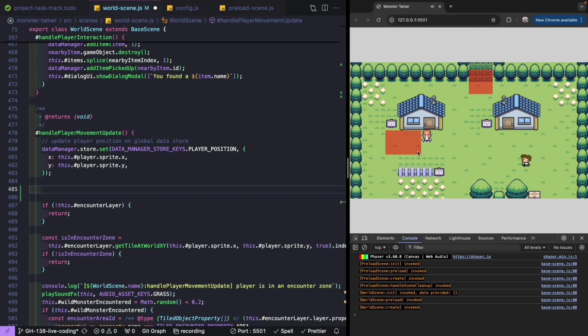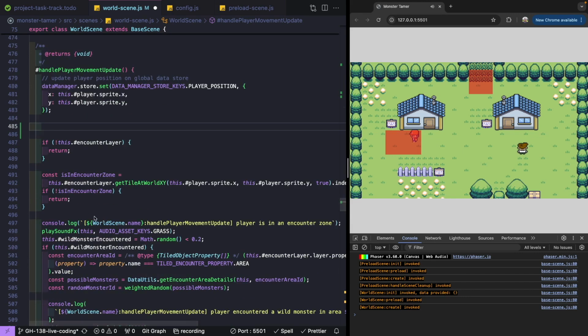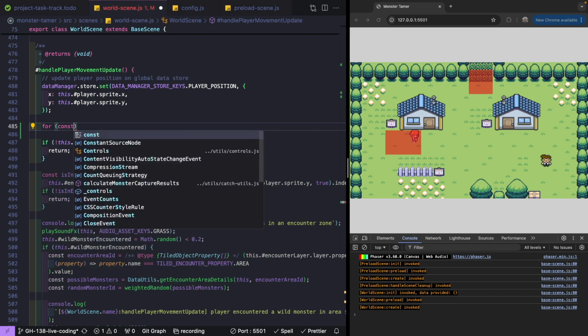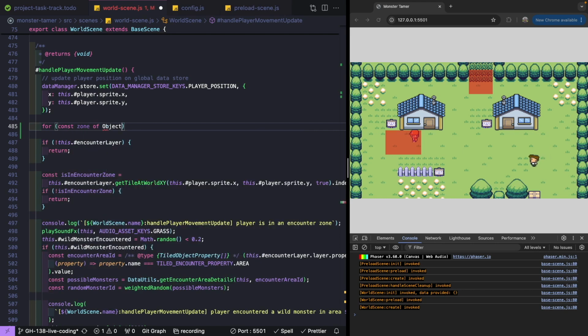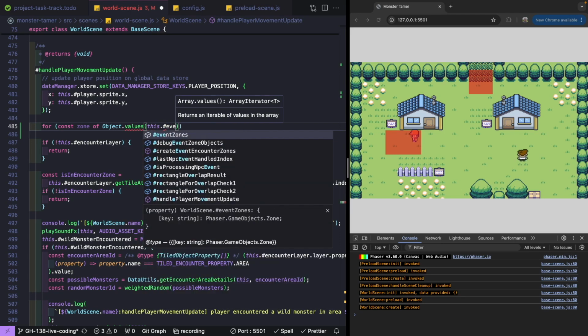So after our player moves, we want that to be our trigger first and foremost, and we want to do this before any of our other checks. Now we need to loop through all of our event zones. To do this, we want to grab all of our values from our event zone game object. So let's do for, we'll do const zone of Object.values, and now we'll do our event zones.